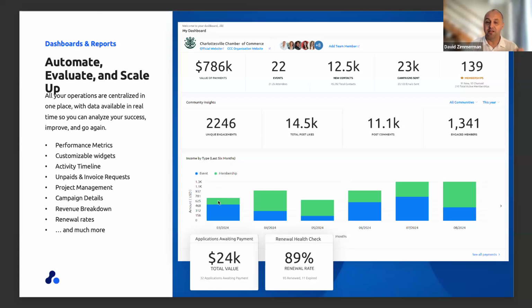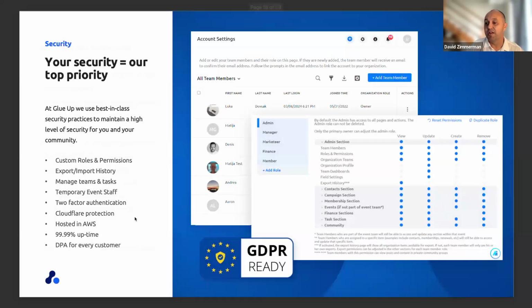Just to show you as well, to make it visually easy to digest the data, membership income is always reflected as green and event income is always reflected as blue. So you can see exactly what portion of your revenue is coming from membership versus events, etc. So really, really useful in that regard as well.